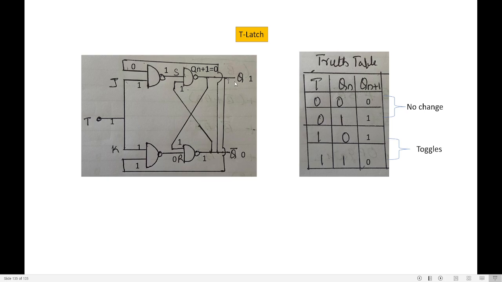Again go to the top. Q is 1. So bring that 1 here. So 1 into 0, 0, 0 complement is 1. Bring that 1 to the top. 1 into 1, 1. 1 complement is 0. So Q of n plus 1 is 0. Now fill this. Now what is that you understand from the truth table?